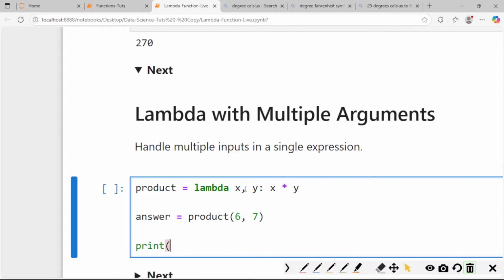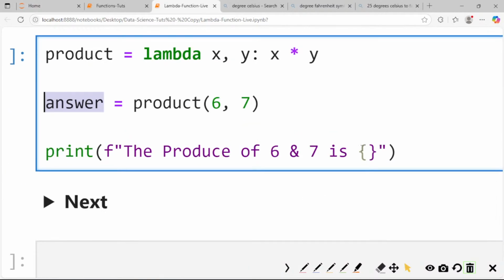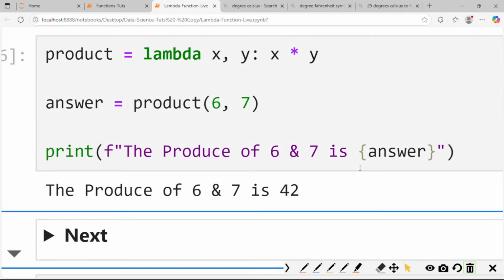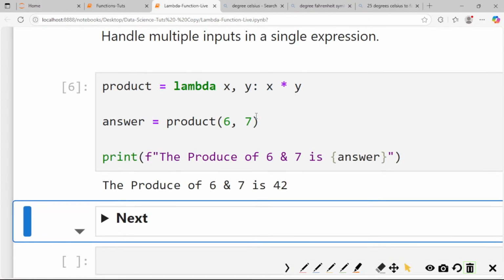Now we are going to print the output. We are going to use an f-string to print an interesting output here. The product of 6 and 7 is, and we put in the answer. That will be the final answer. You get it? So this function will basically multiply 6 times 7, which is 42. As simple as that. So this is an example where we have lambda with multiple arguments.